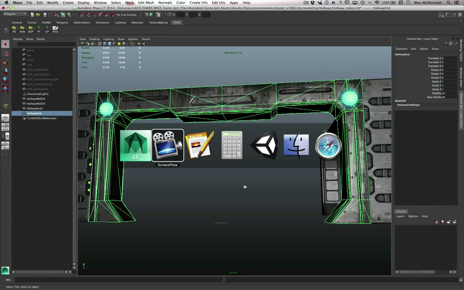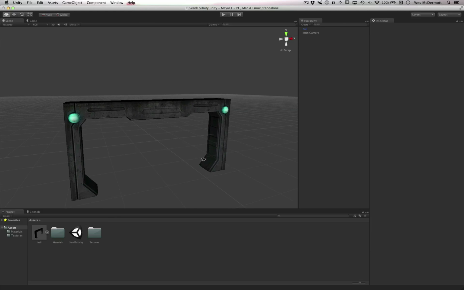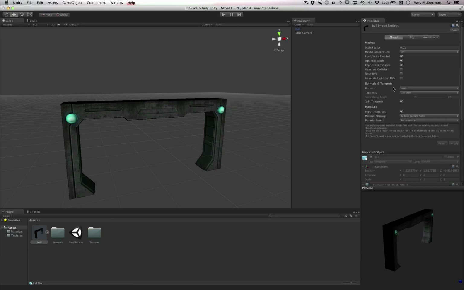So let's just jump over to Unity real quick. And look, there's our mesh that we just sent over just a moment ago. So you can see that was just sitting right here ready for us to work with here inside of Unity. Here in our assets, I'm going to select that mesh item. I'm going to come over to our inspector and look at our import settings. And we have this very important setting here called scale factor. And in Unity, by default, it's always 0.01.